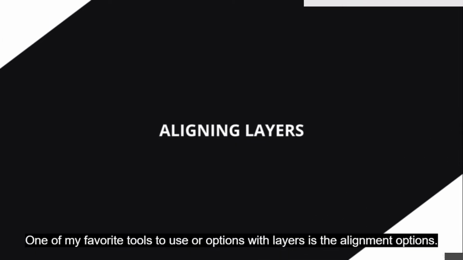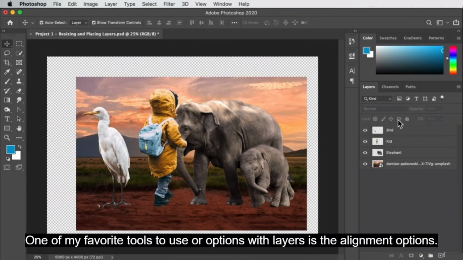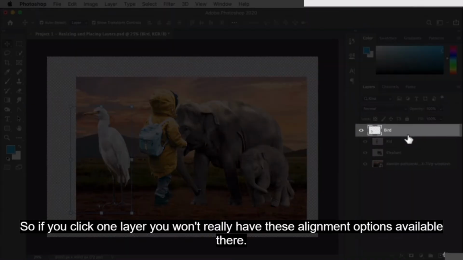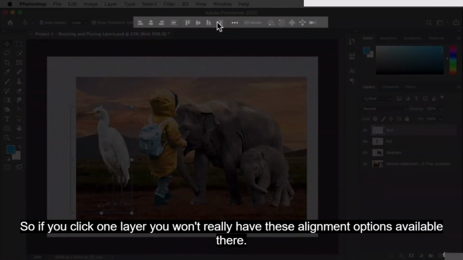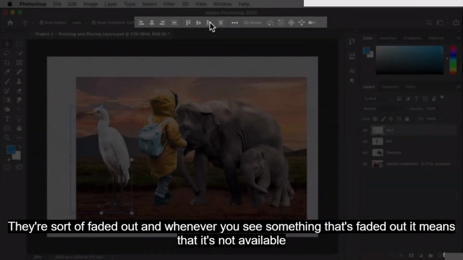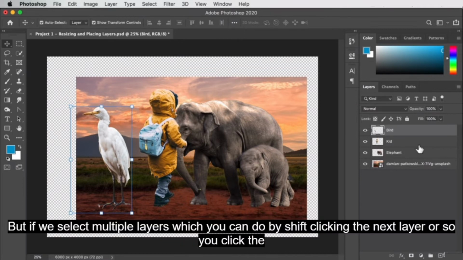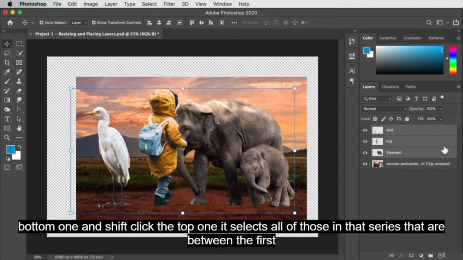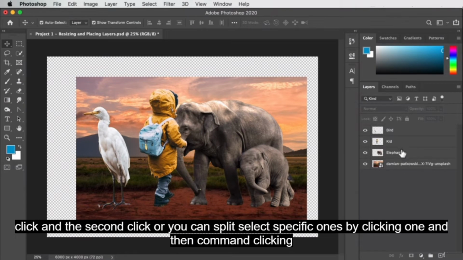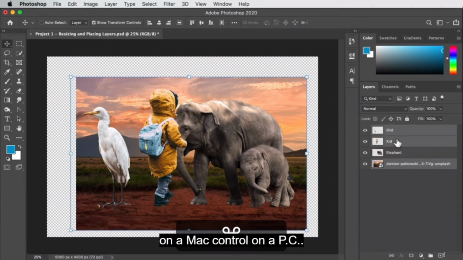One of my favorite tools to use or options with layers is the alignment options. So if you click one layer, you won't really have these alignment options available. They're sort of faded out. And whenever you see something that's faded out, it means that it's not available for you at this time. But if we select multiple layers, which you can do by shift clicking the next layer, or say you click the bottom one and shift click the top one, it selects all of those in that series that are between the first click and the second click. Or you can select specific ones by clicking one and then command clicking on a Mac, control on a PC, the other layers that you want.